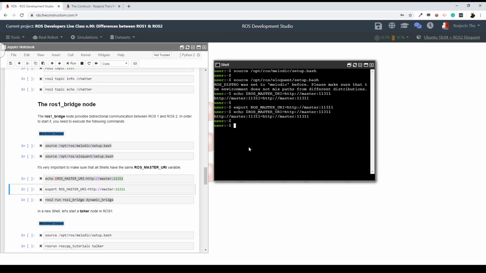Then finally, I'm going to run the command ROS2 run ros1_bridge dynamic_bridge. Yes, so this command is going to start the ROS1 bridge node. So let me run this. And I am getting an error here. Can somebody tell me what is happening here? Why am I getting this error? Guys, let me know in the comments.